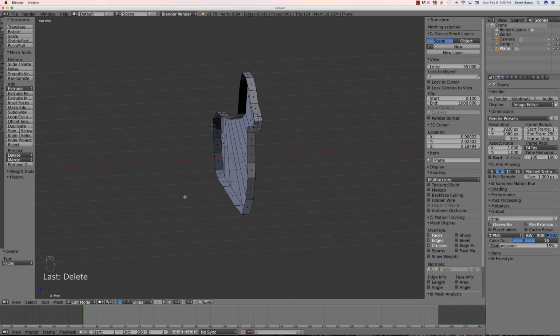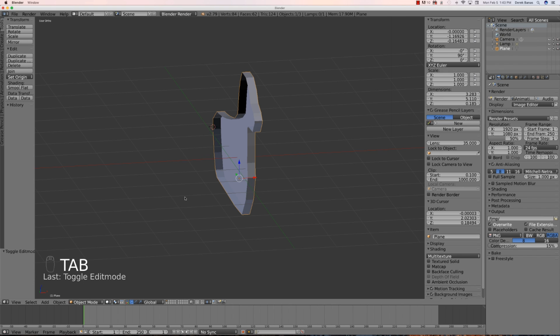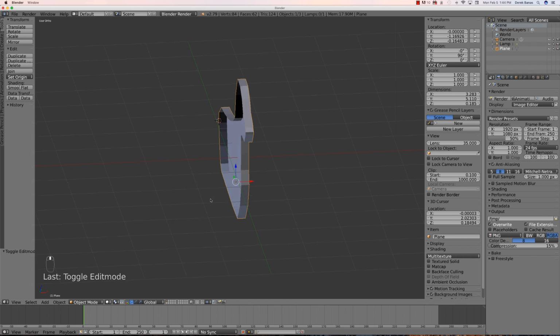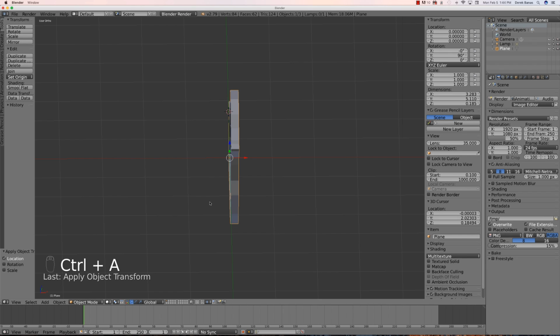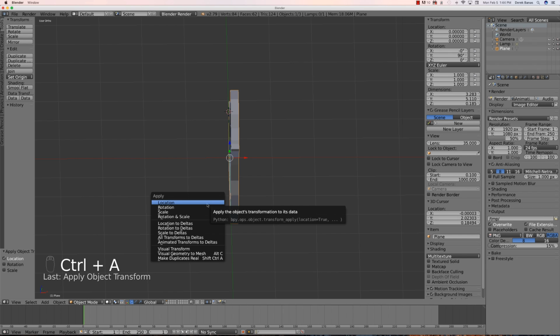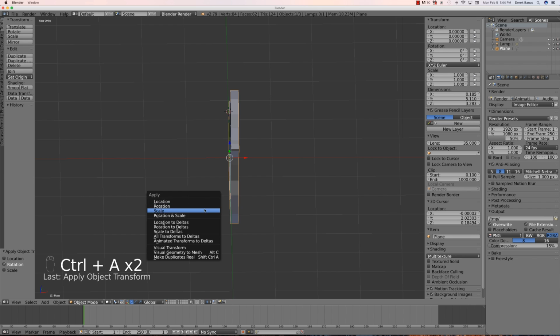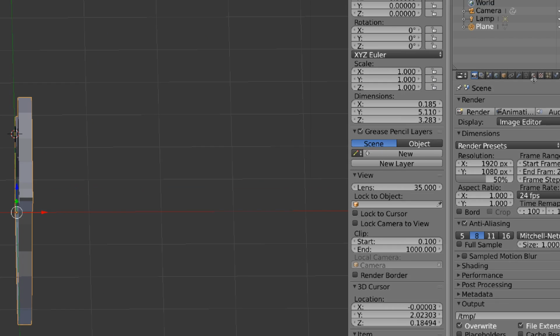Now what we're going to need to do is jump back over into object mode, and I have everything selected. You're going to want to make sure that you have everything set down the middle so you can do a mirror. It looks like it's fine, but I want to guarantee that it is. So I'm going to press Control A, location, see it moved, and Control A again, rotation, Control A again, and scale.